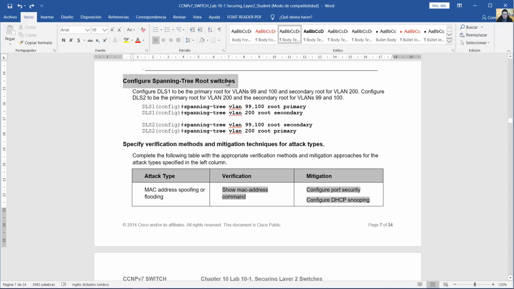Configure spanning tree root switches. Configure DLS1 to be the primary root for VLANs 99 and 100 and the secondary root for VLAN 200. Configure DLS2 to be the primary root for VLAN 200 and the secondary root for VLANs 99 and 100. DLS1 root primary for 99 and 100 and secondary for 200. DLS2 root primary for 200 and secondary for 99 and 100.